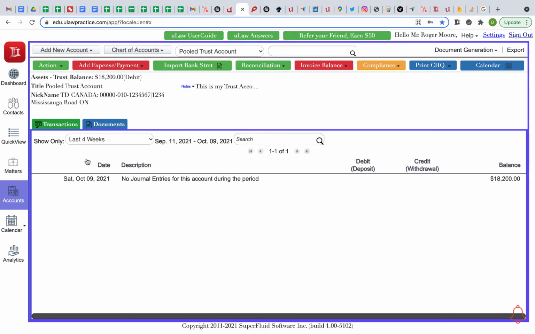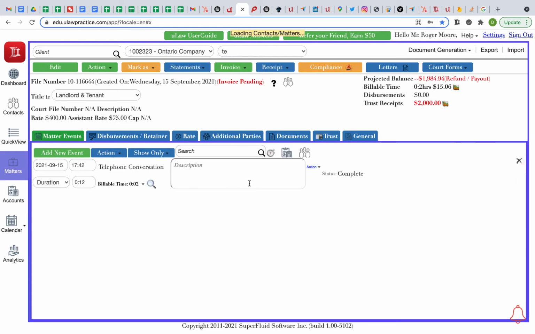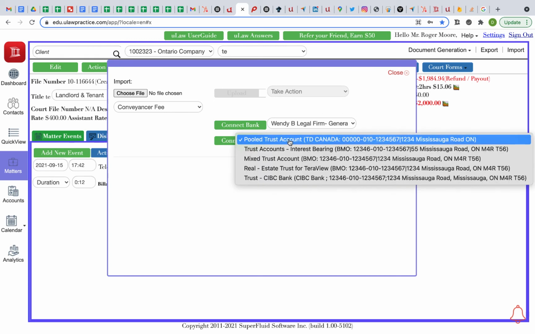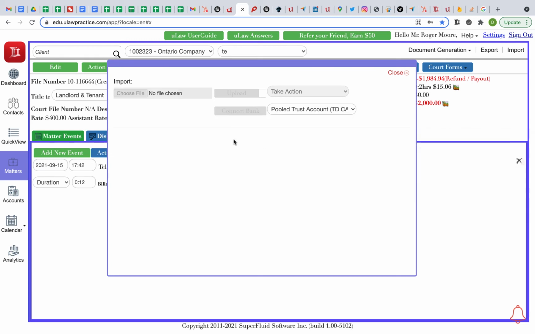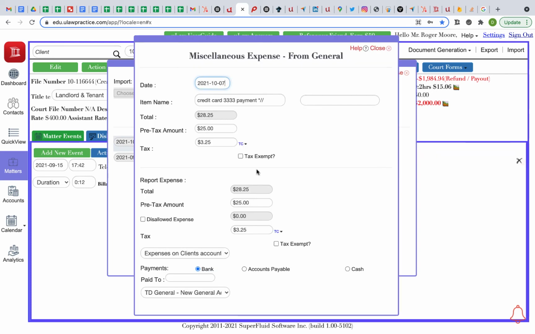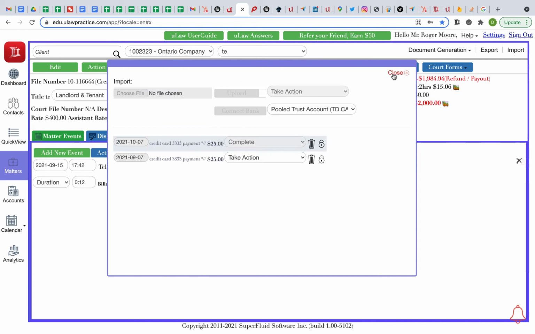Last but not least, you can do this even in your import on your Matter, where you can just click on the import button and you can now choose a pool trust account and connect to it, and it'll bring in all the imports. You can now say, hey, this $25 fee that I paid, was it a disbursement? And you can take an action, like say, this is a disbursement, and then it'll immediately fill up everything for you, and you can import a bank statement straight into your Matter.